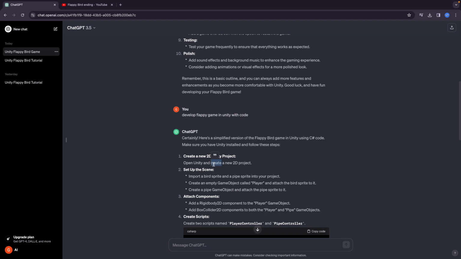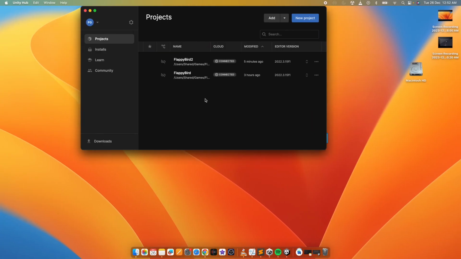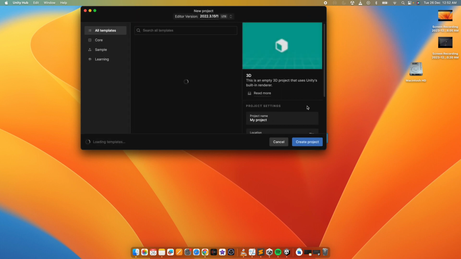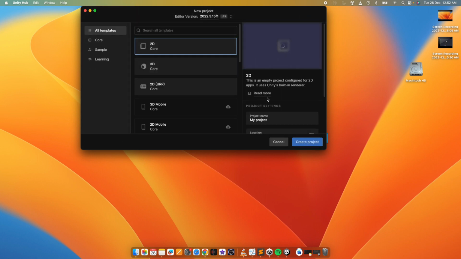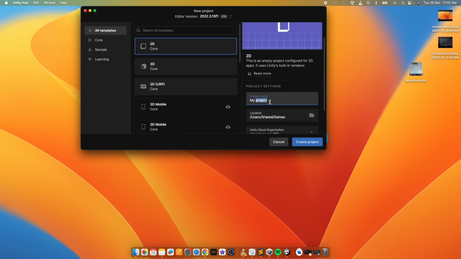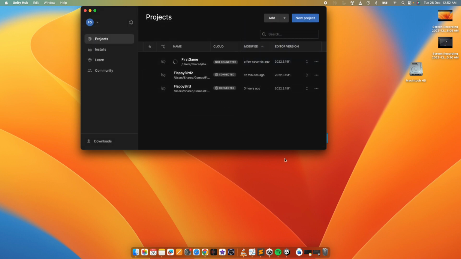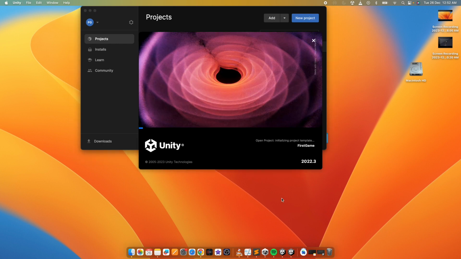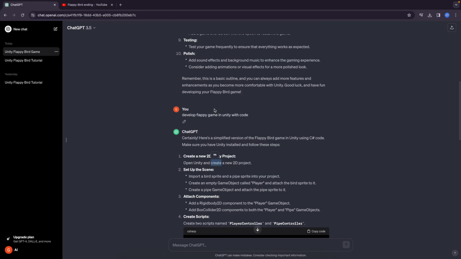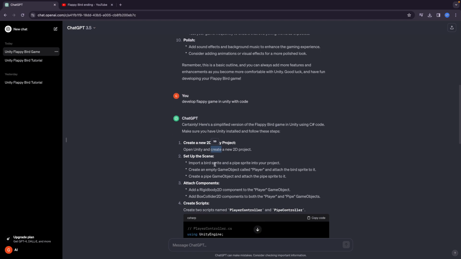Open Unity, create a 2D project. Okay, let me open Unity. I'm creating a 2D project. Let's give it the name First Game. Let's see what they have mentioned. Okay, import a bird sprite.